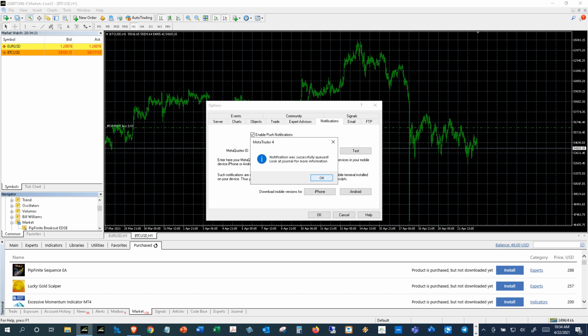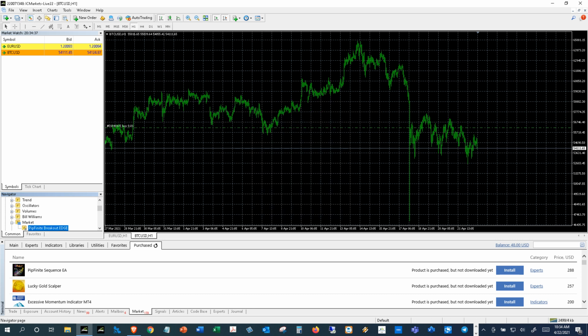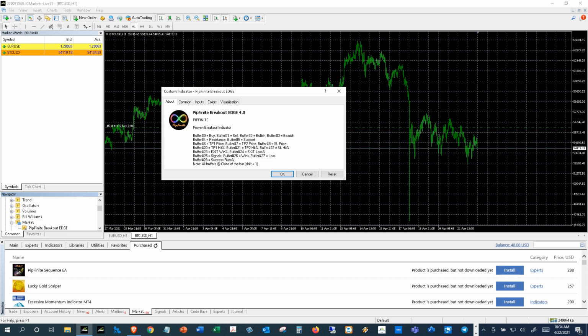So notification has been sent over to the mobile phone. What we'll do is we'll make a separate video on how the mobile phone and the mobile terminal generally will interact with your desktop terminal. So let's go ahead and OK that. That works. Let's load up the indicator.